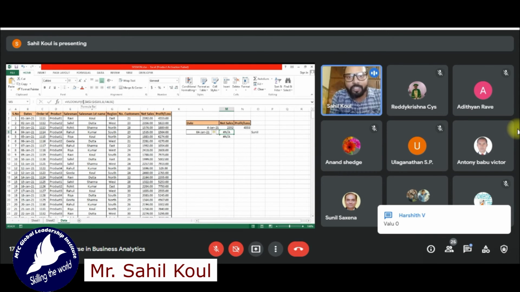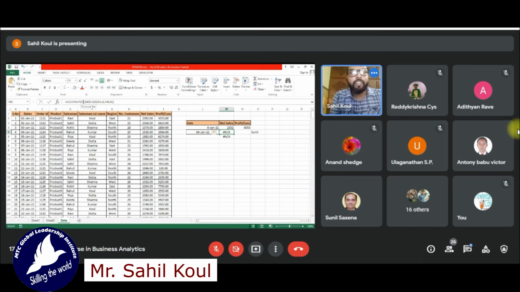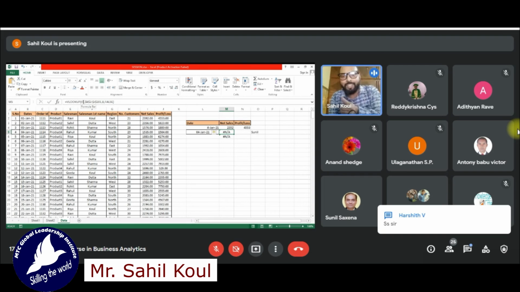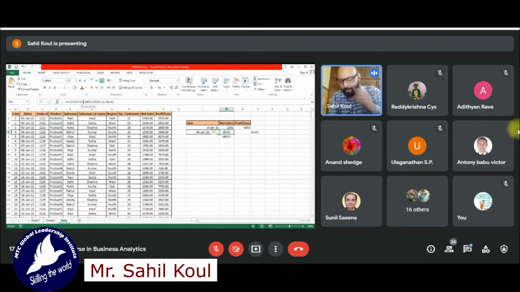Value 0. Harshit is writing value 0 in place of false. Is that what you mean? That's one and the same thing. I'm saying there is nothing wrong in the formula. The one thing wrong here is the logical interpretation of the lookup. Because we are also short on time, we have just 15 minutes, let's understand what VLOOKUP does. The basic definition of VLOOKUP.